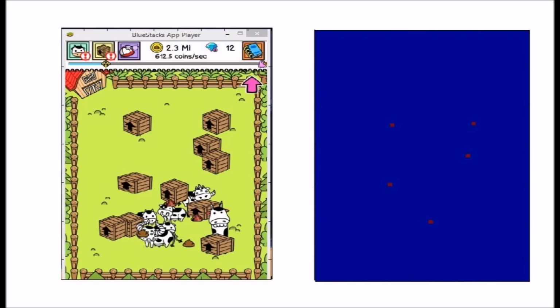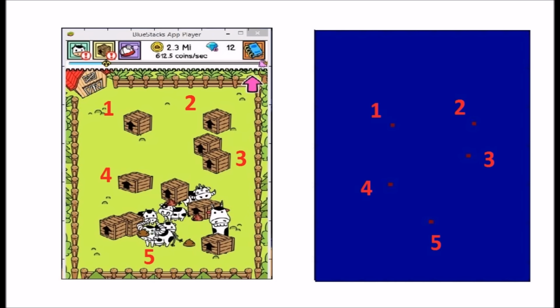I find the center of each one of those objects, and I consider that to be a point of interest. Now, when I put labels on the screen, you can see that the centers represent the location of boxes or cows. At this point, you tell the computer to click all of the centers and drag them to a specified area.